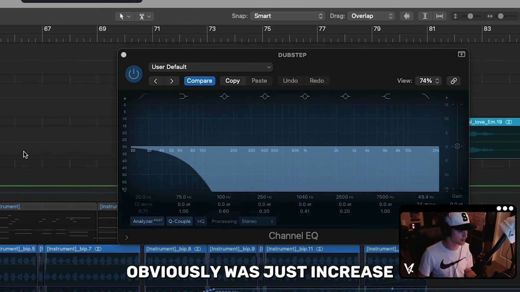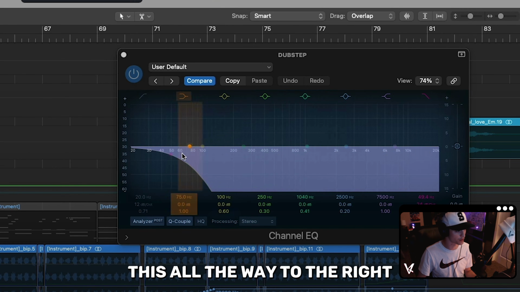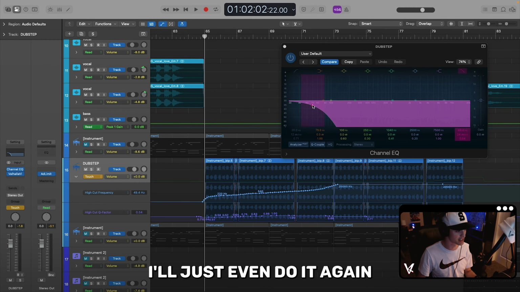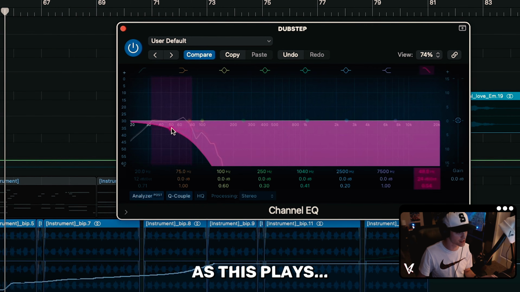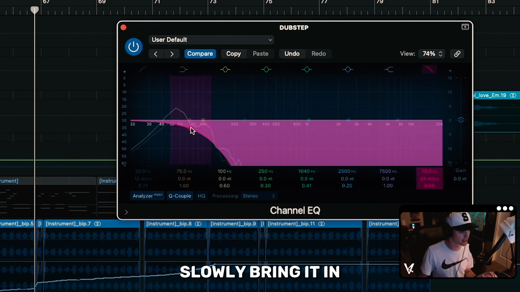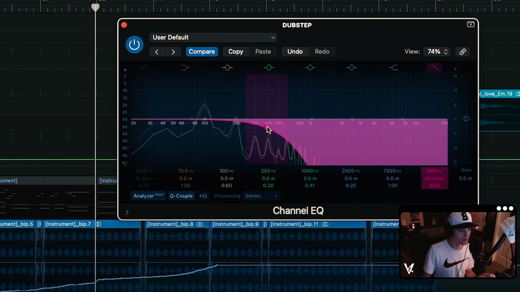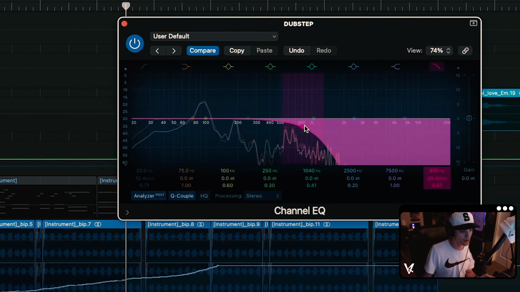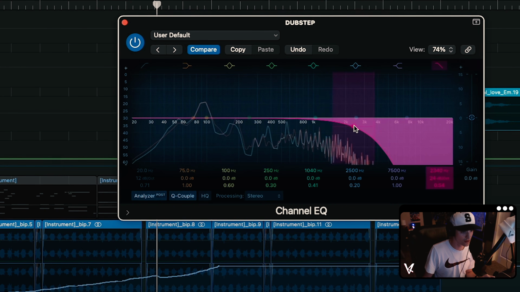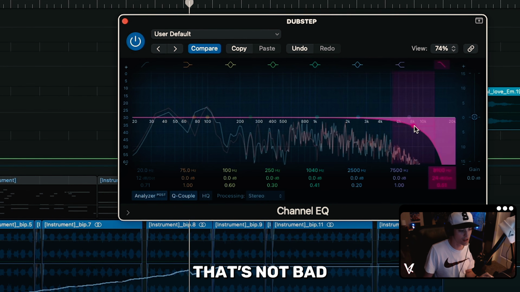What I did, obviously, was just increase this all the way to the right as it played. I'll just even do it again just to show you. But as this plays, slowly bring it in. That's not bad.